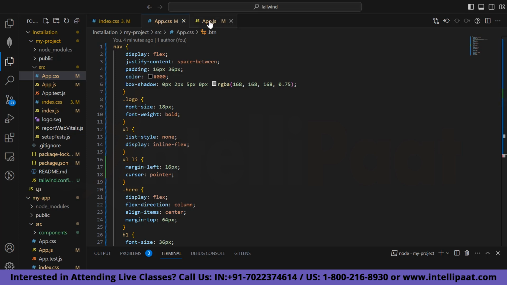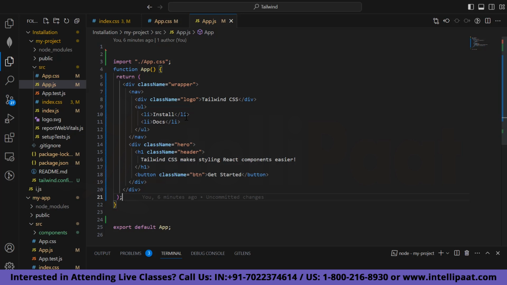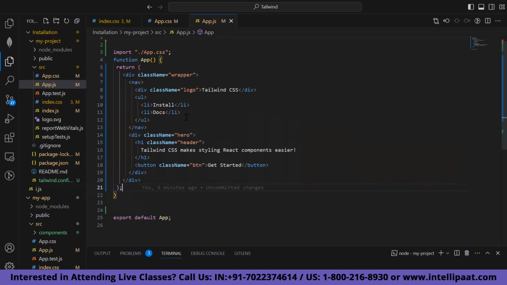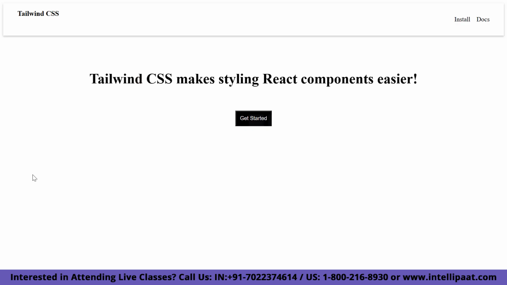Now let us see how the UI is designed, so you get a brief idea of what we are trying to create. Here we will apply our Tailwind CSS, and you will see how, in a small React mini application, using Tailwind CSS can really simplify your workflow. As you can see, there is a container written with Tailwind CSS. This is our nav component, and here we have the list, install, and docs. Whenever you put your cursor over here, see how it's changing. Now here is an h1 tag saying Tailwind CSS makes styling React components easier.